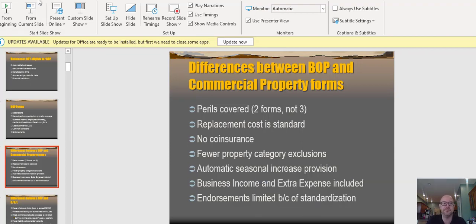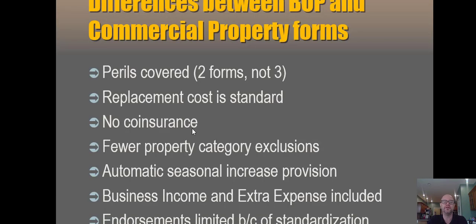Some of the endorsements that you might find, there's a chart here in the book: employee dishonesty, that's a good one. We talked about that one already. Outdoor signs, mechanical breakdown, we talked about. Some of the crime coverages like money orders and counterfeit paper currency, to go along with employee dishonesty. Accounts receivable coverage, valuable papers and records. So there's a limited number of endorsements you can choose because the whole point was to simplify.